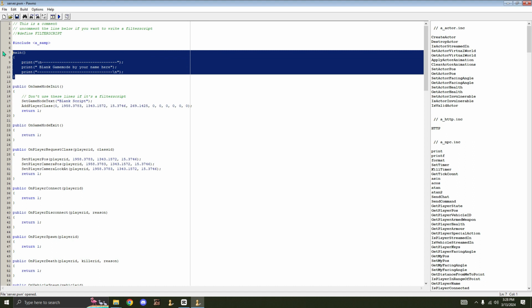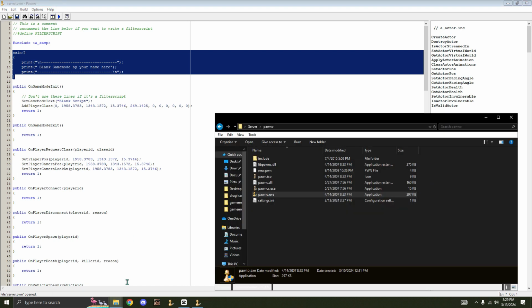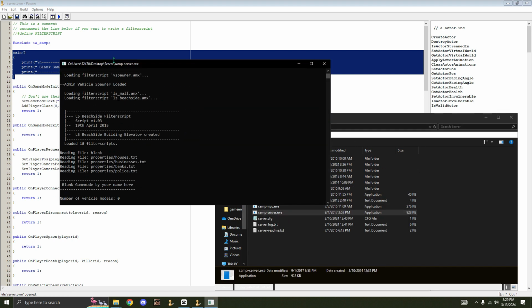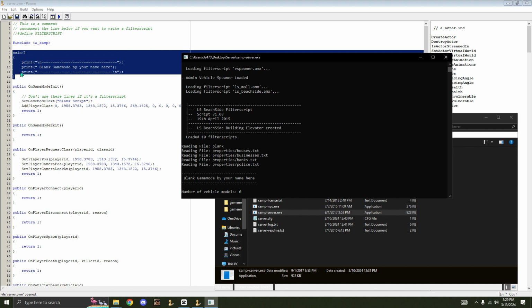First we have the main. If you have already done a bit of C++, you're gonna know that main is just the main loop of your script. When you start your server, normally, this is your main. Everything that you type in your main will start first, and here we have these prints, and as you see, it already started this.